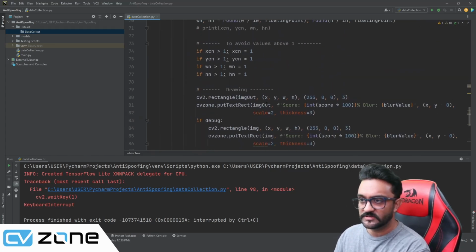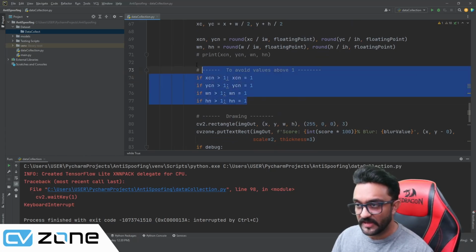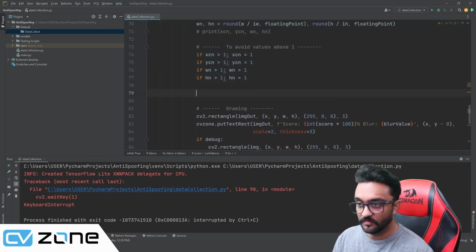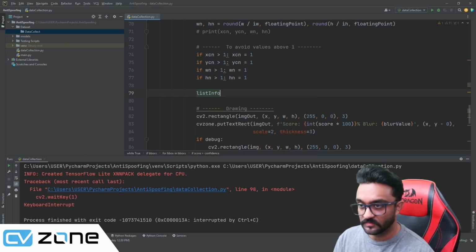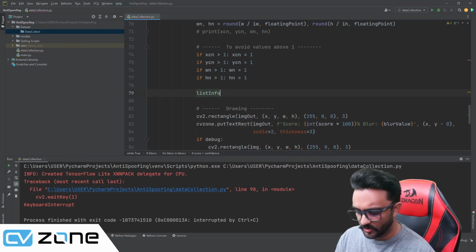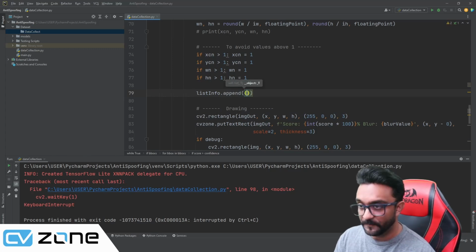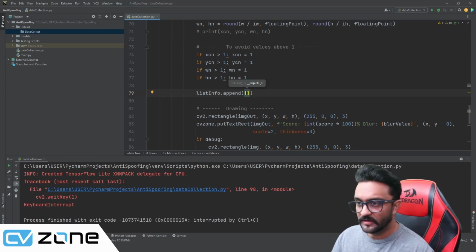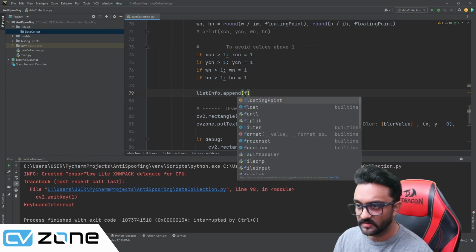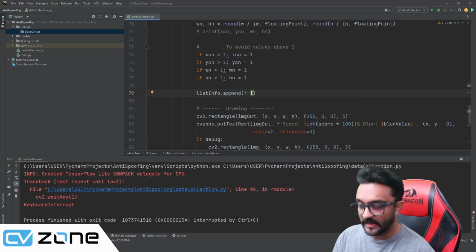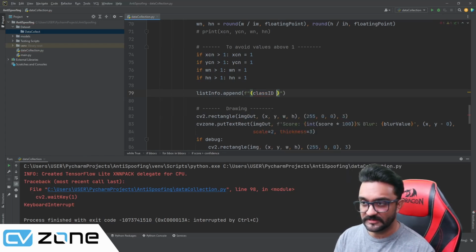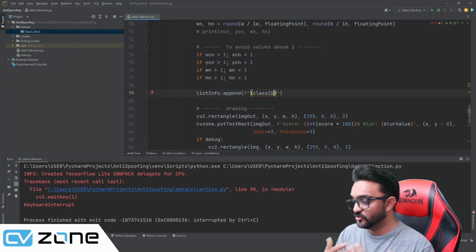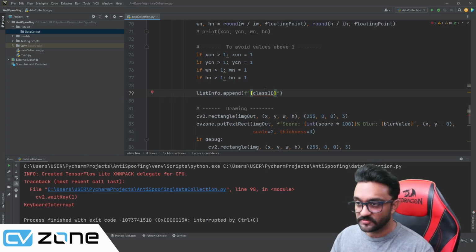So how can we do that? First of all, we have to store it. So once we have the values ready, after the drawing, before the drawing, we can simply put it in the info list. We are going to append the value, and the value we are simply going to send as a string. So let's write an f-string, and here we are going to give in the class ID. This is the format that YOLO requires, so that's what we are following now.